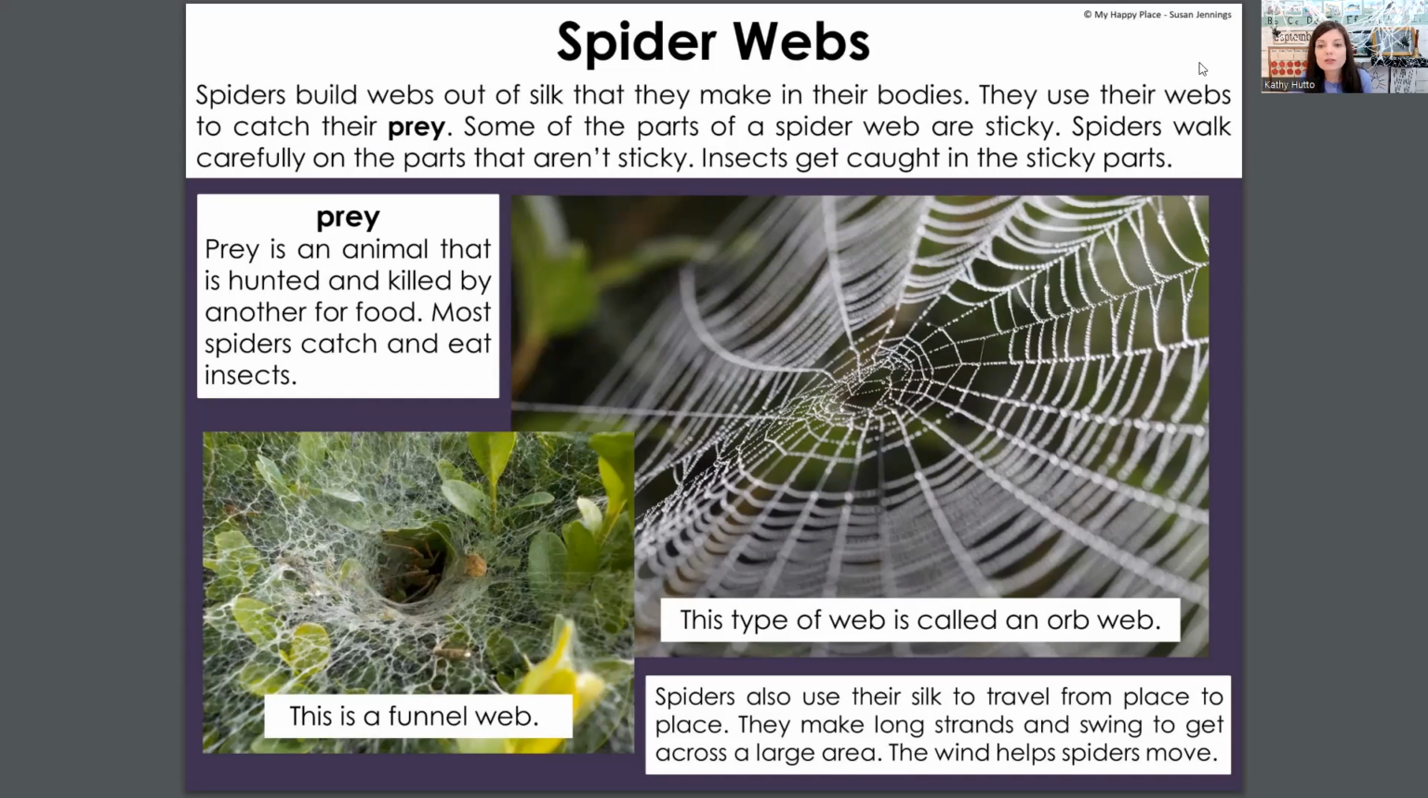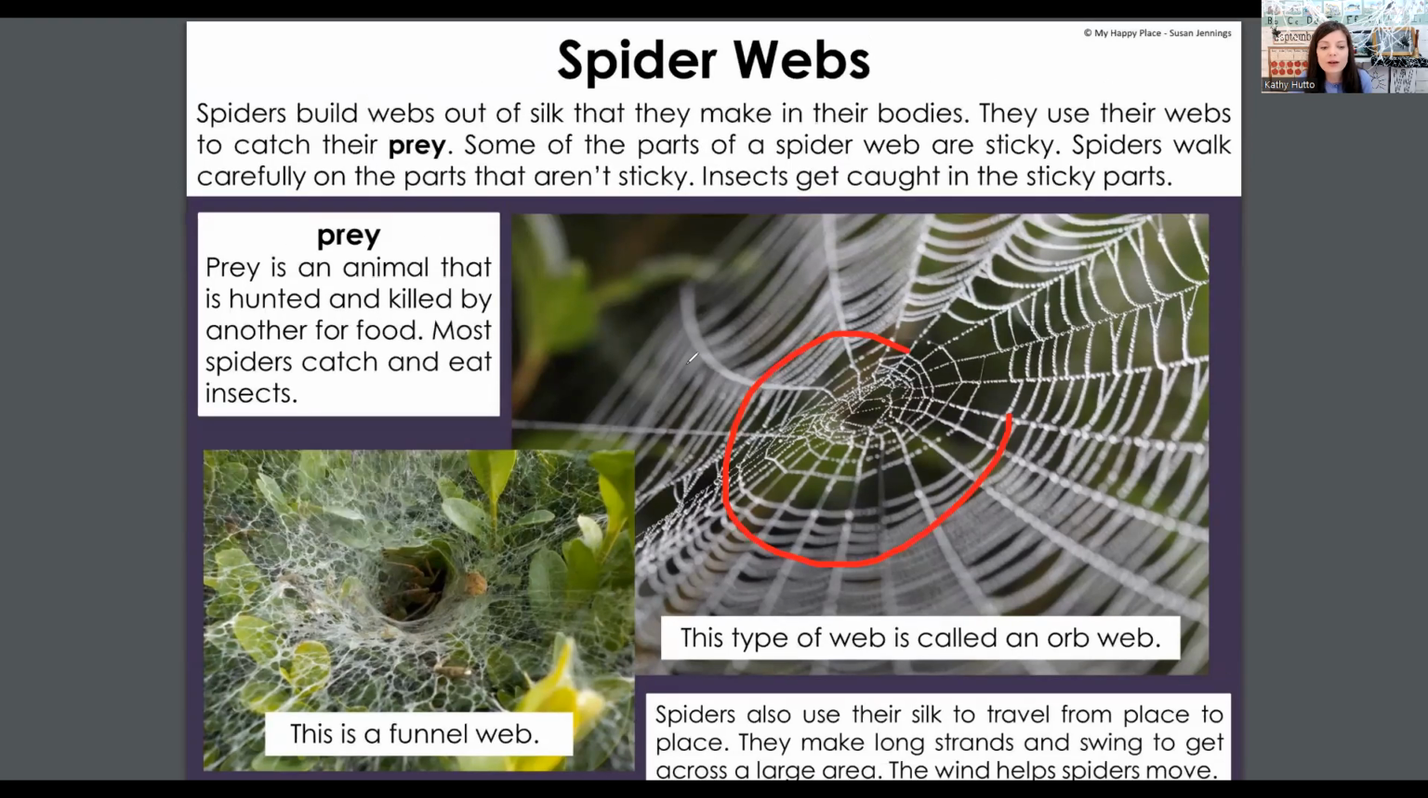This kind of spider's web is called an orb web. It goes around and around and around. This kind of spider's web is called a funnel web. Spiders can use their silk to travel from place to place. They make long strands and swing to get across a large area. The wind helps the spiders to move.